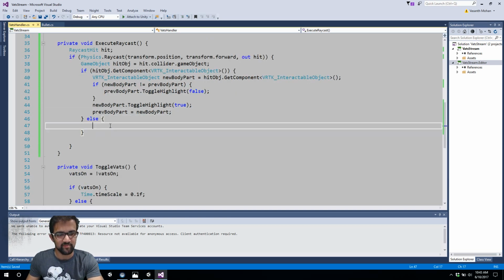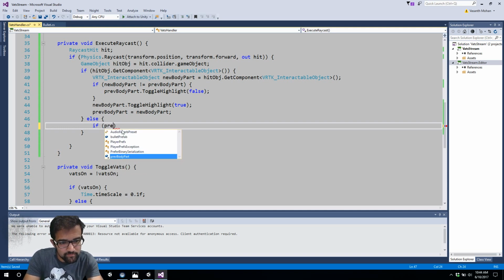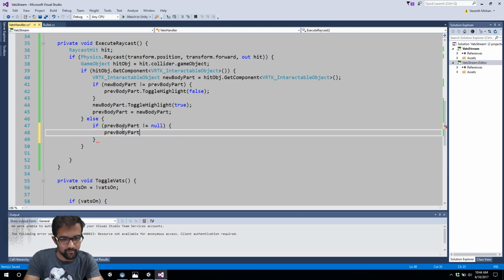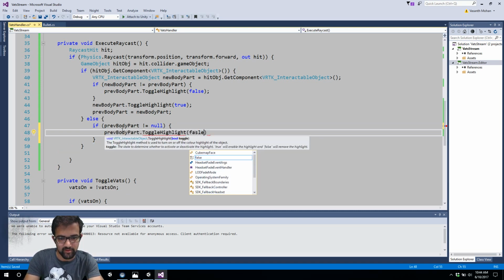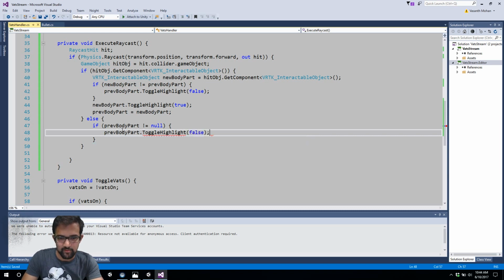We have the same type of logic that we need to add in here, but now what we need to check is, if we haven't hit anything, is there a previous body part? If there is, then we need to turn it off and set it to null. If previous body part is not equal null, turn the highlight off.